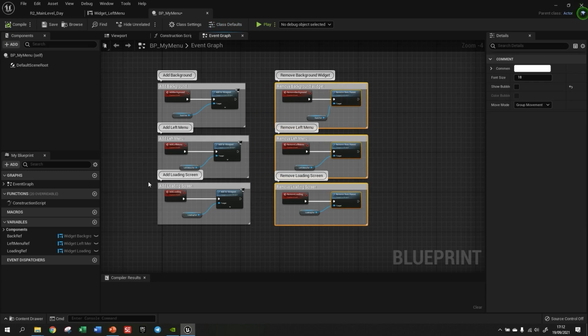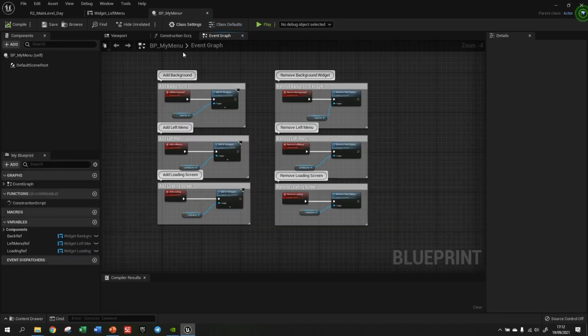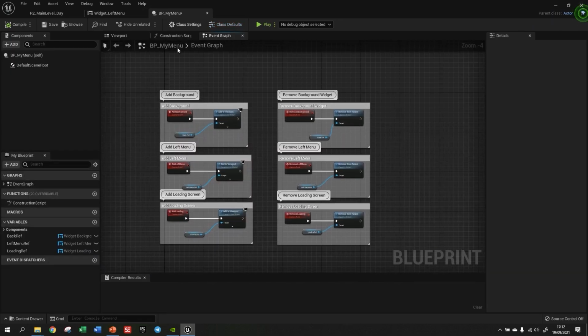So I've already got these routines created. What I need to do now is start from here. Starting from here, the widget needs to access this blueprint, so I can access these created events and run them because of how I've set them up.